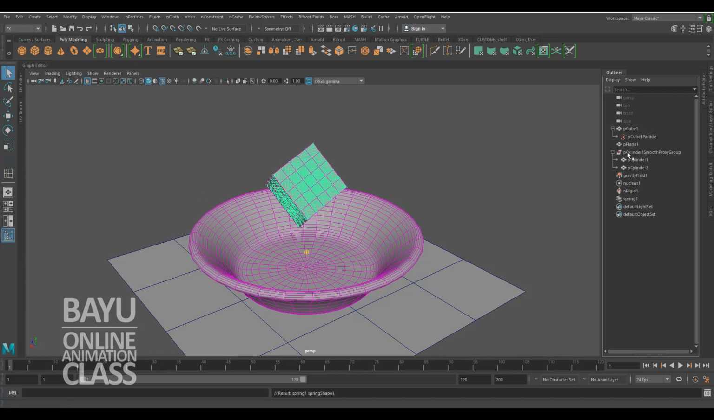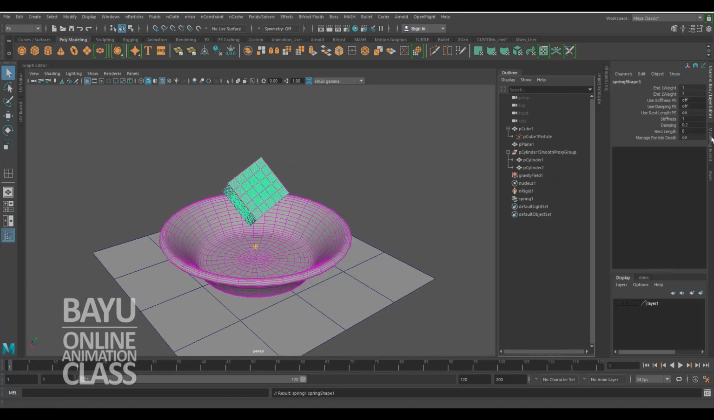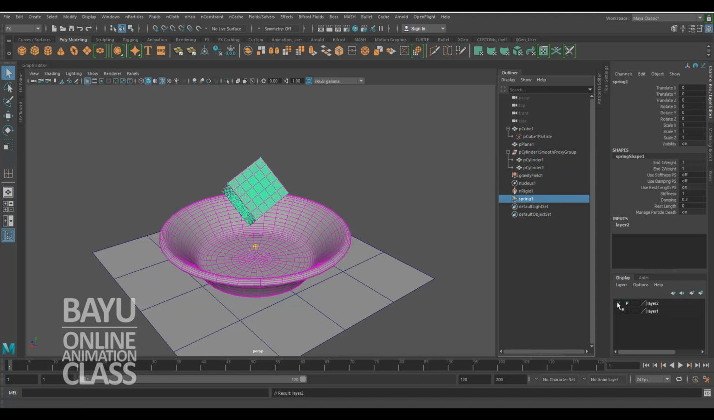This looks not good, but usually I always add this spring to a layer and hide it. Okay, and then we will go back to simulate. See, the spring always makes the cube go back to the original shape. Okay, now we need some adjustment.